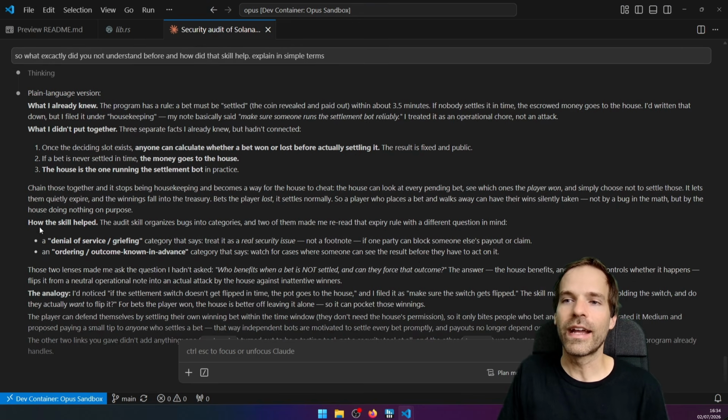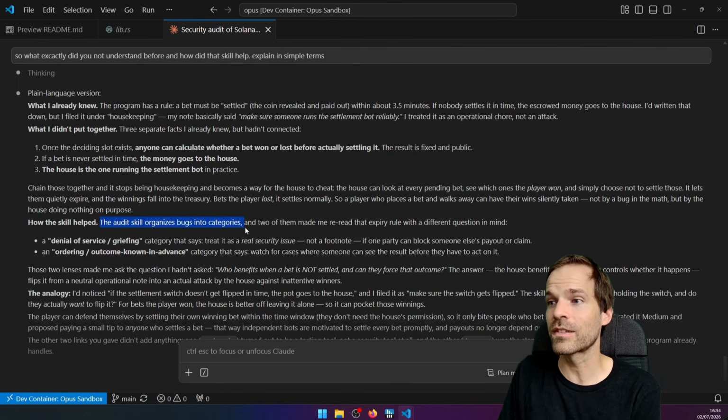Yeah, okay. And how the skill helped, the audit skill organizes bugs into categories, and two of them made me reread the expiry rule with a different question in mind. A denial of service, griefing. Treat it as a real security issue, not a footnote. If one party can block someone else's payout or claim. And ordering, outcome known in advance category that says watch for cases where someone can see the result before they have to act on it.